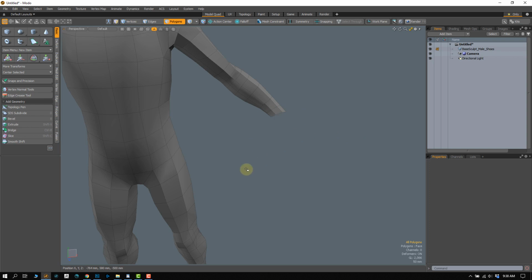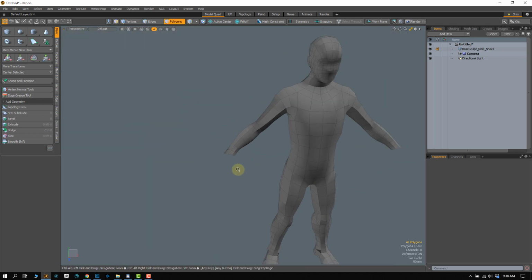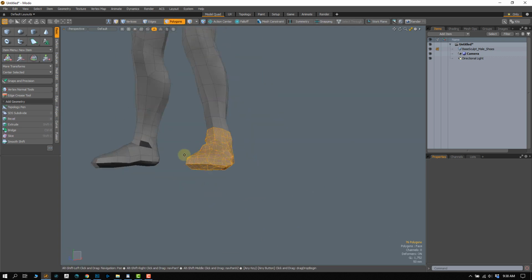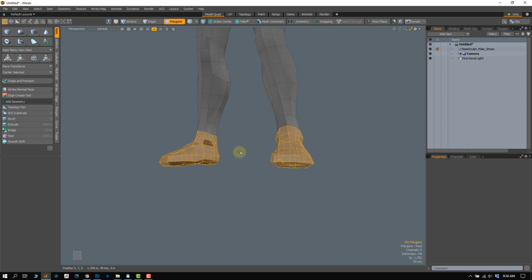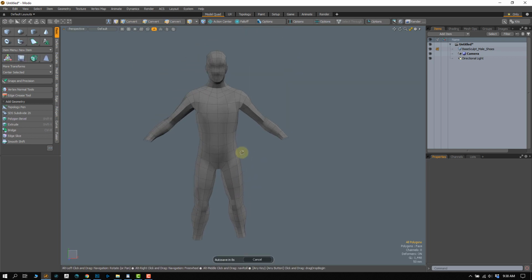So if we go ahead and hide the hands, let's do that on both sides. The feet, those are a little bit easier. We'll go ahead and hide the feet. We're not going to worry about the hands or the feet for this video.